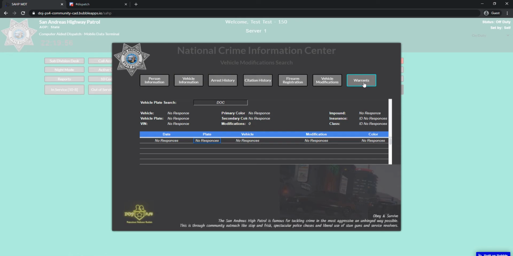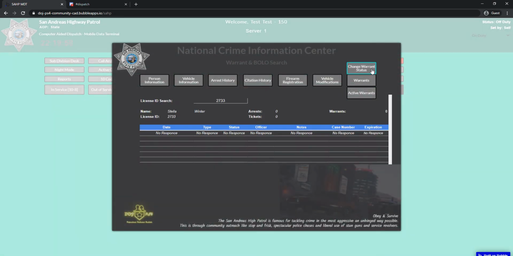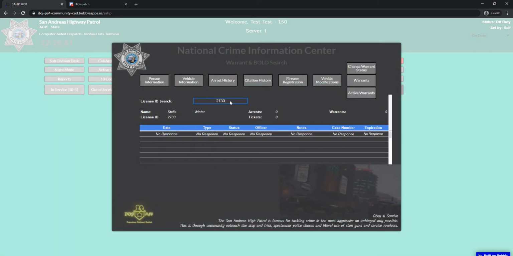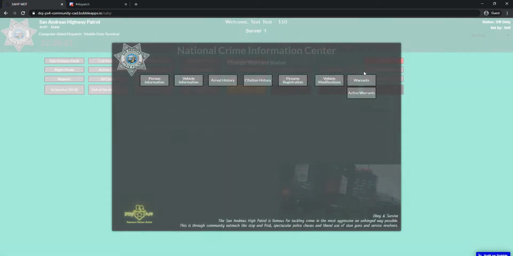So warrants. All right, so there are 3 different warrant tabs. The basic warrants tab will just show the active warrants for the person that you searched up here. As you see, I only had a hard bellow. This was back when we had a difference between soft and hard bellows, and we entered hard bellows through this. But now just for warrants. So that's that. If you'd like to change the warrant status, you can click this.